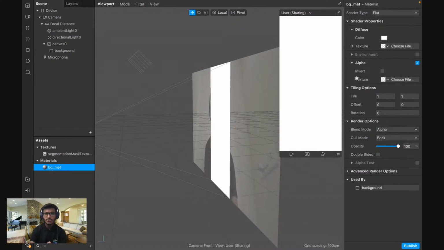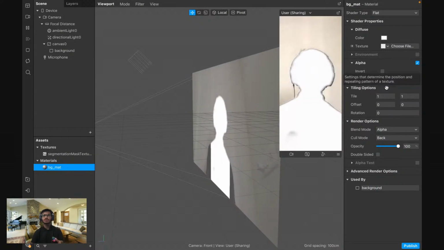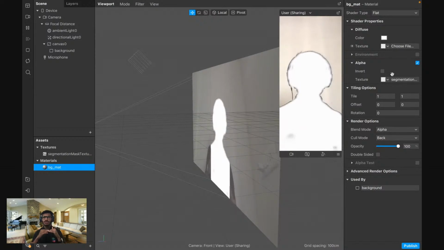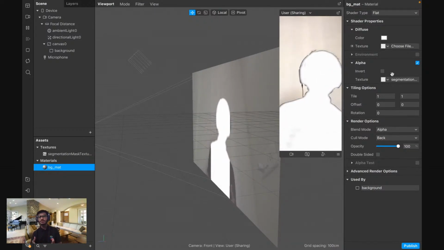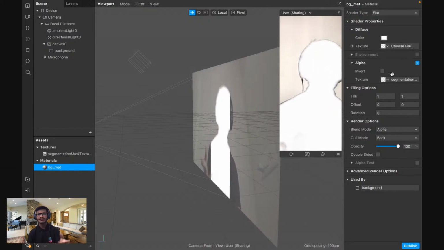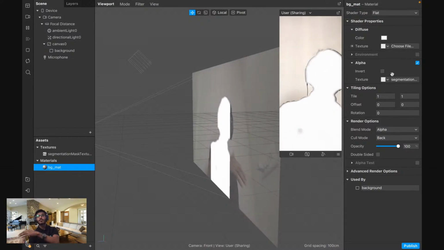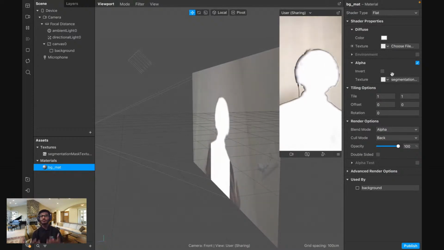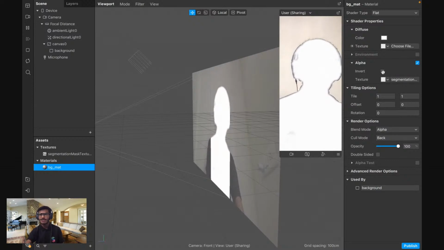So the first one is invert. First let's add the segmentation mask texture, and then we will see what happens. As soon as I add the segmentation mask texture, it's segmenting me from the background, right? Because it's person segmentation, as the word itself mentions. But my expectation is that the background should be segmented and I should be properly visible. So I will simply click on invert.